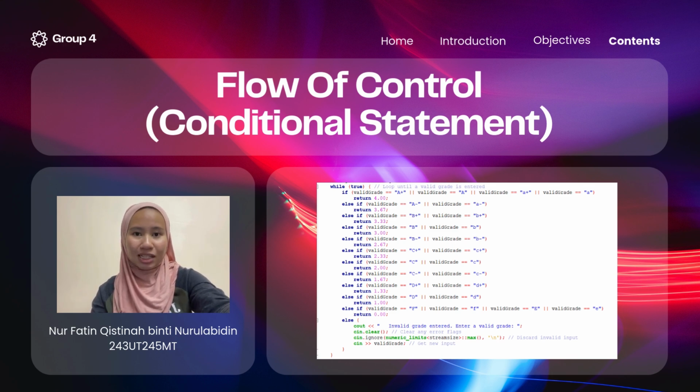The program checks the input grade against a set of valid grades like A plus and A and so on, using a series of if, else if statements. If the grade matches one of the valid options, the program returns the corresponding grade point, for example 4.00 for A plus and A, and after that, it will exit the loop.